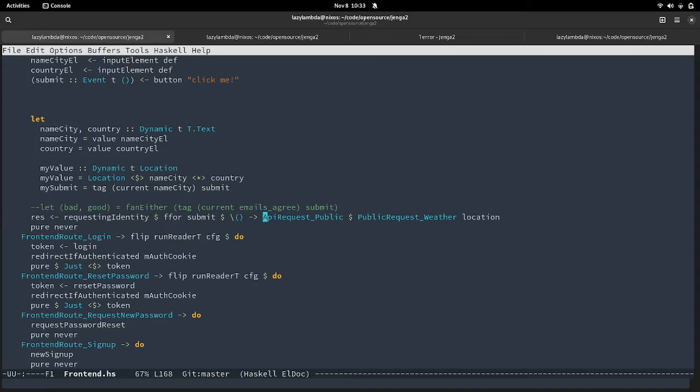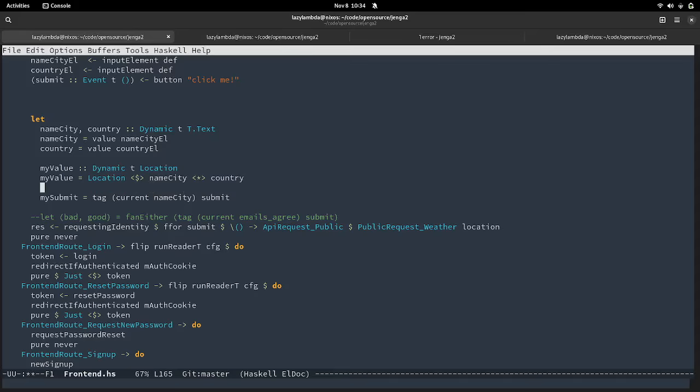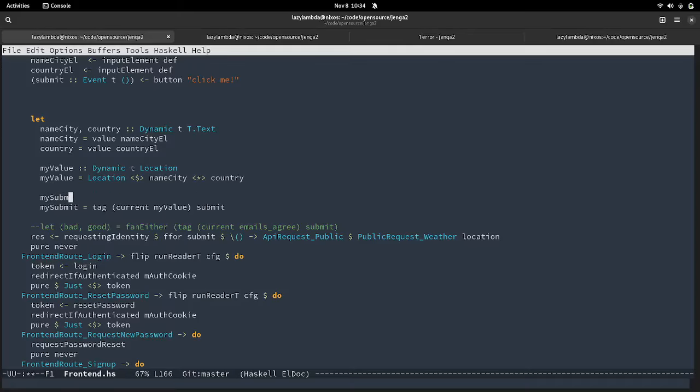Let's finish this off. My submit. Oh yeah, we still need to get this. So now instead of taking the current value of name city, we're going to take the current value of my value, and that's going to mean that my submit is of the type Event t Location. We basically have just turned a Dynamic into an Event.